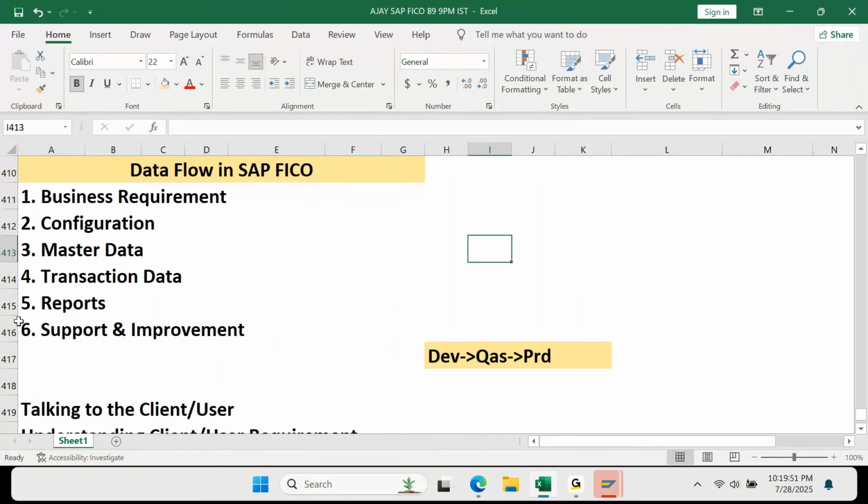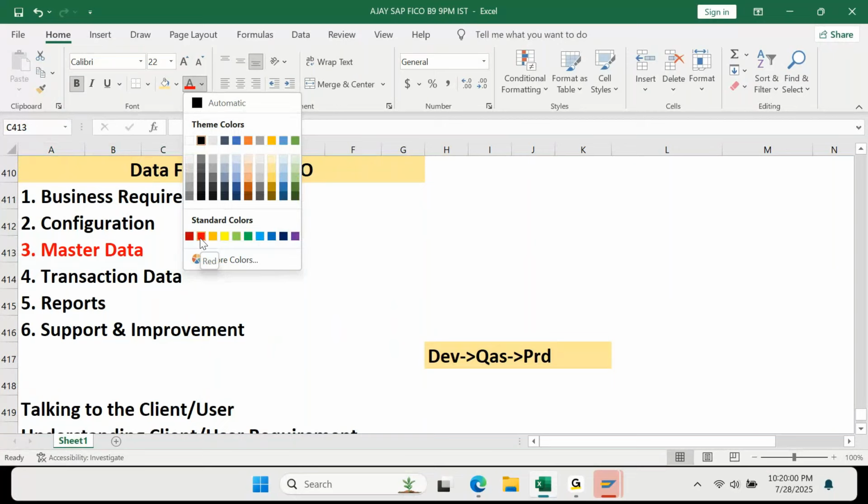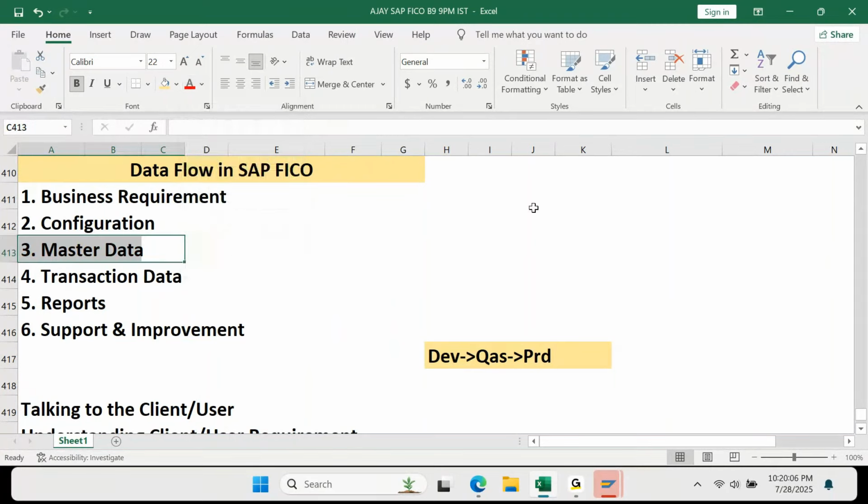Now if I want to put red color to it, I know how to use a mouse. Select this. Okay, I know how to go click here. I know how to put this red color. Done. Any innovation required here? No. Even in the system, it is the same. Anybody can do the config.